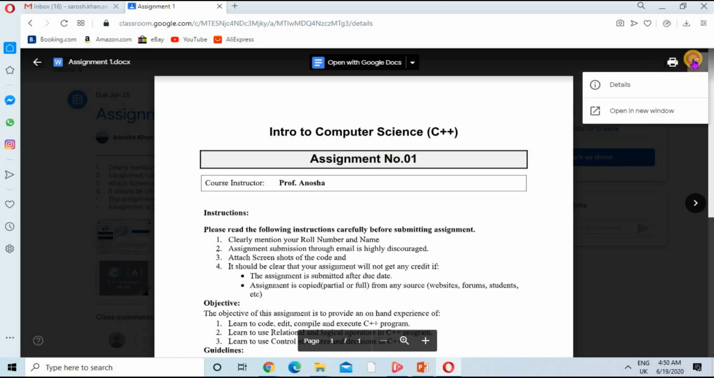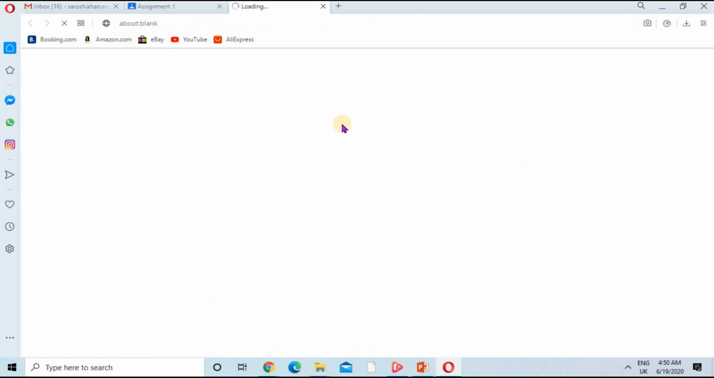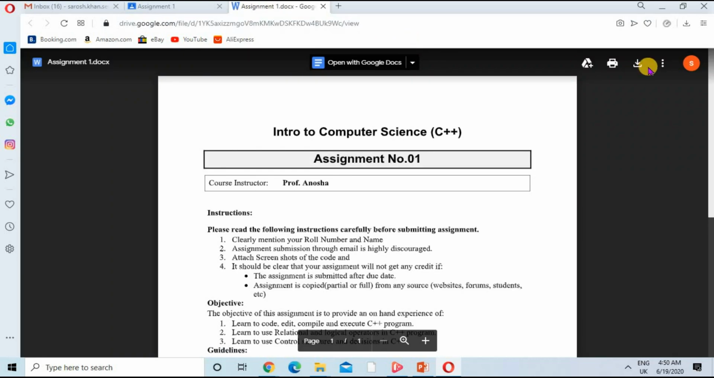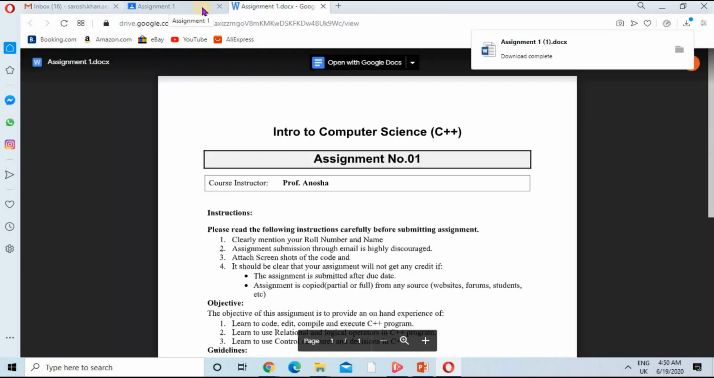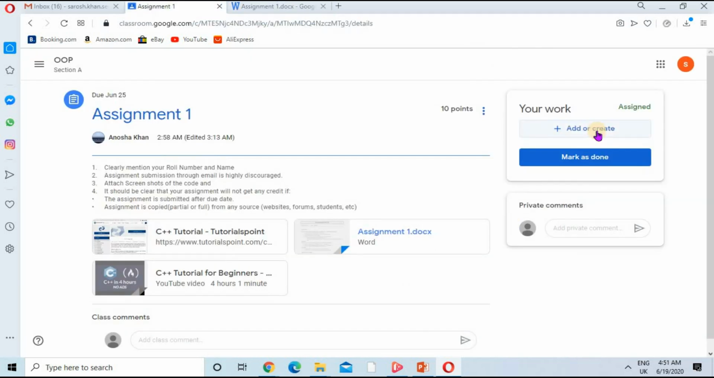So the student will open this document in a new tab and then the student will get this download button. So the student will download this file. So the file is downloaded to the student's local storage. Now let's say the student has done his work.